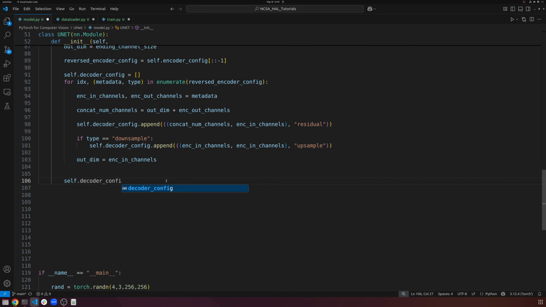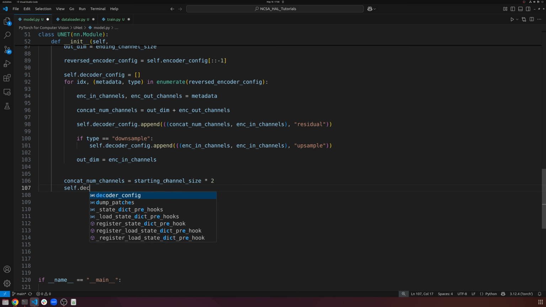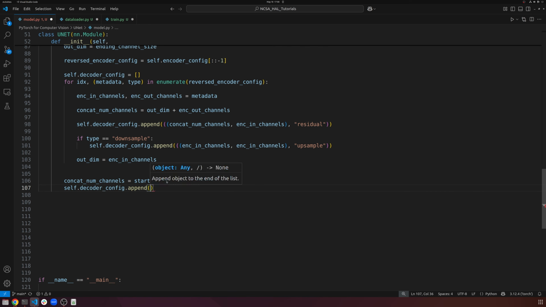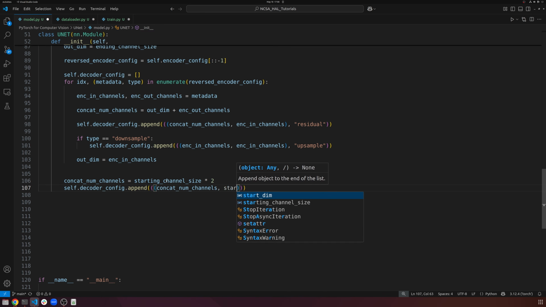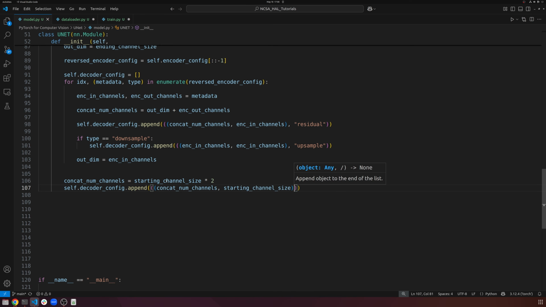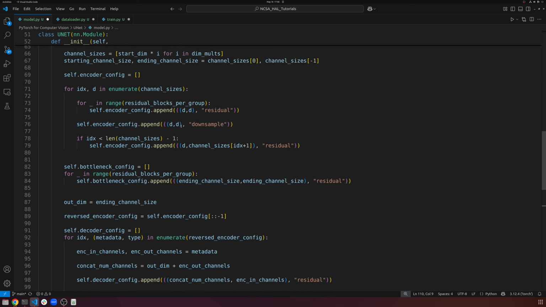Let's do it as concat_num_channels is equal to starting channel size, whatever it is. We had 3 channels in this case, so we're going to have 2 of them concatenated together, so it's going to be times 2. And we're going to do self.decoder_config.append. And again, it's going to be just like before, concat_num_channels to starting channel size, and this is going to be a residual block. So this will just handle that special case for that first convolution, which isn't really in here yet.